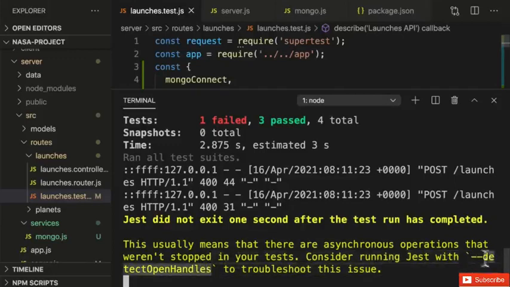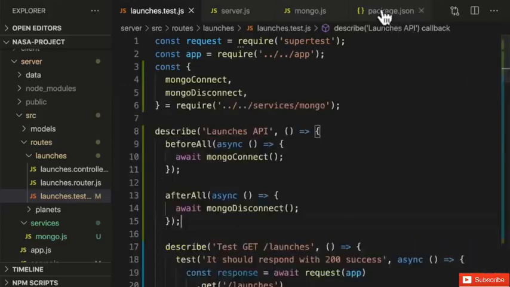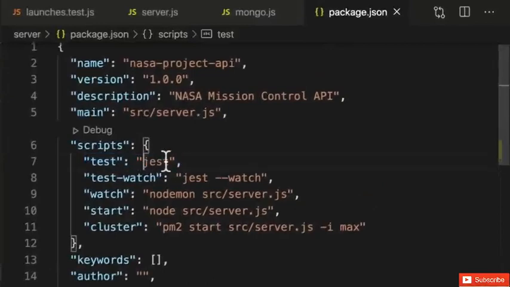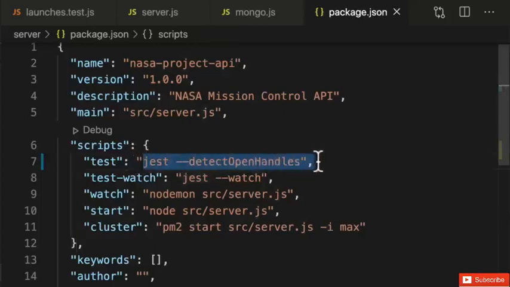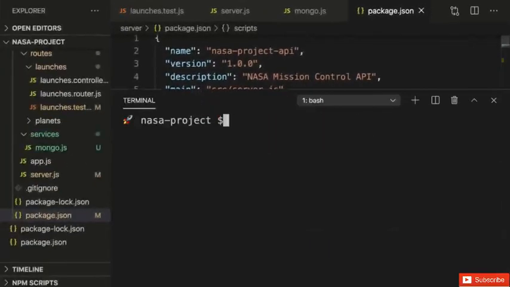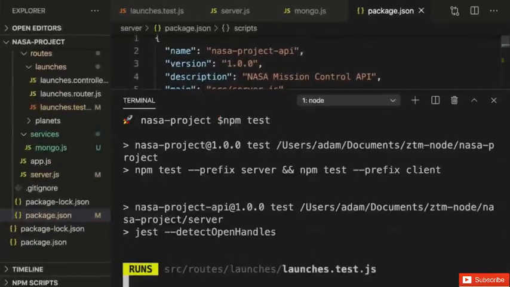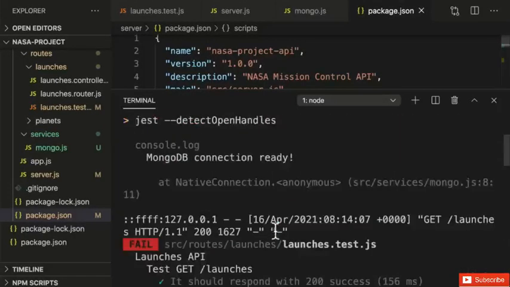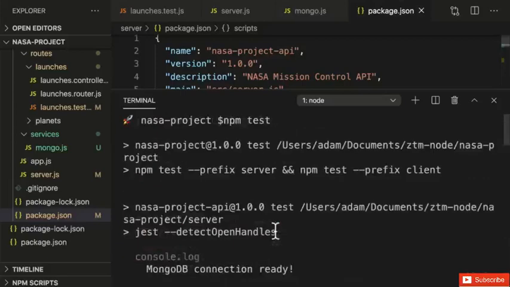We can use this flag by adding it inside of our server's package.json when we run npm test. It's a parameter that we can add to our jest command. So now we'll run jest --detectOpenHandles, and let's see what happens. We can see our parameter was set at the top of our logs here: jest --detectOpenHandles.